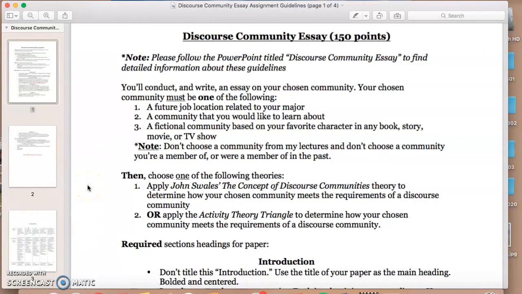And stop by my office hours if you want to brainstorm ideas with me, or if you want, I can share my screen and you can share yours, which is a nice thing in Microsoft Teams, where we can work on this draft and see where you're going.